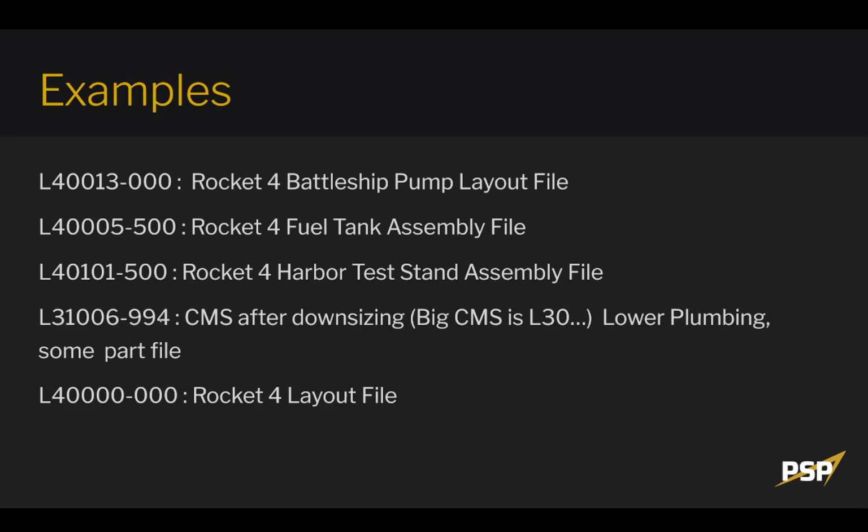And then -994. I don't know what this part file is. I still don't. It's probably a tube knowing lower plumbing, but the 994 is not a 500 file or a 000 file. It's some random part file. Cool.